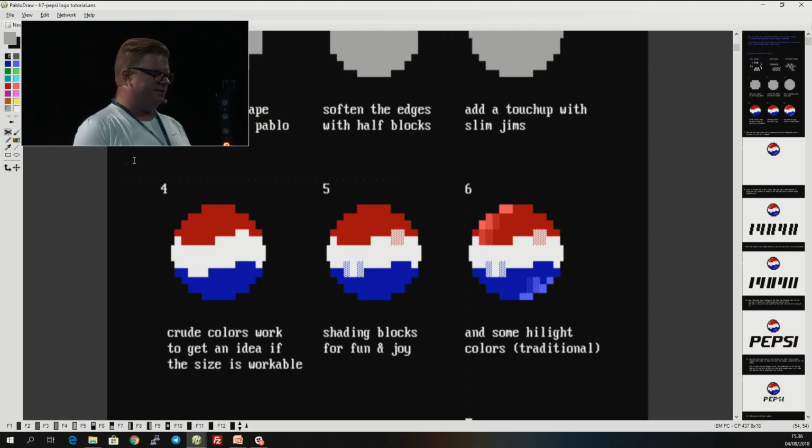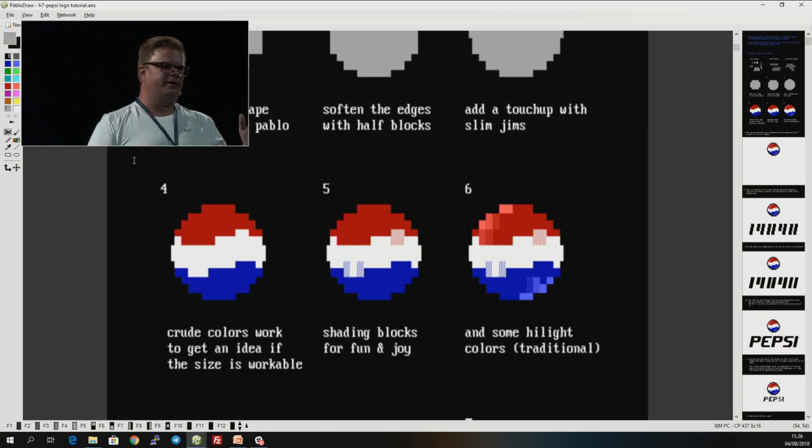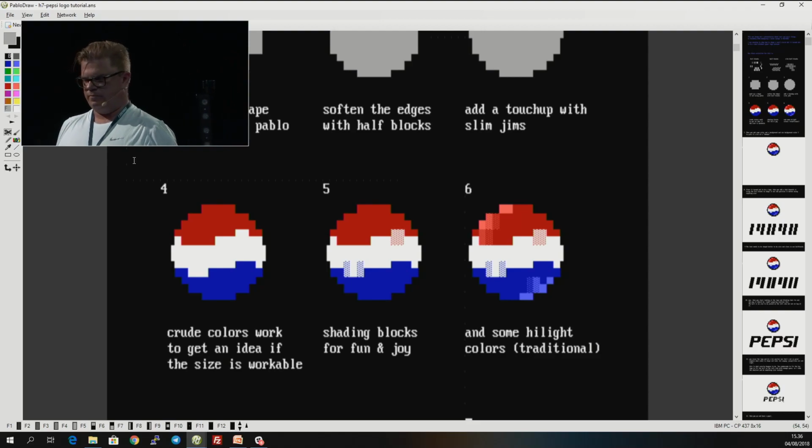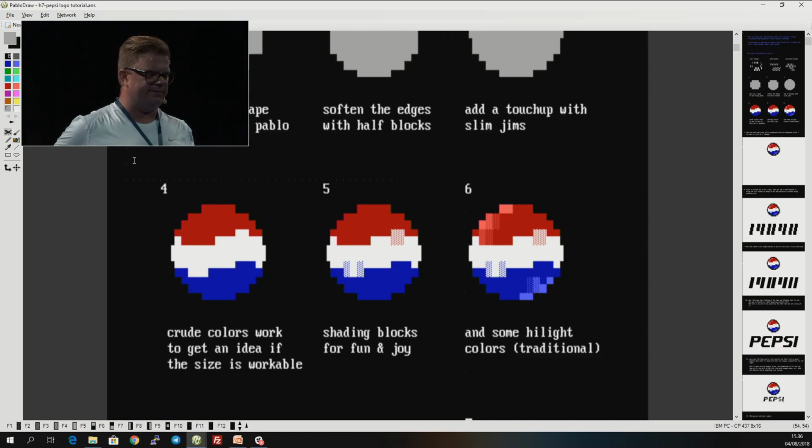Then you add the shading blocks on the stage 5. I do quite crude shading because it doesn't really make sense to try to achieve a photorealistic thing in a 80 by 25. And then you do some light colors that are shown in this right column, so you can use highlights.